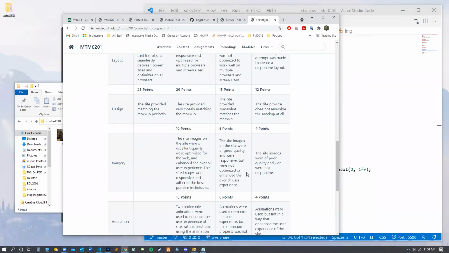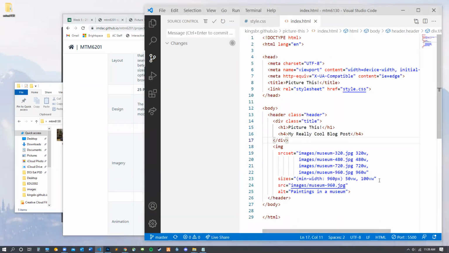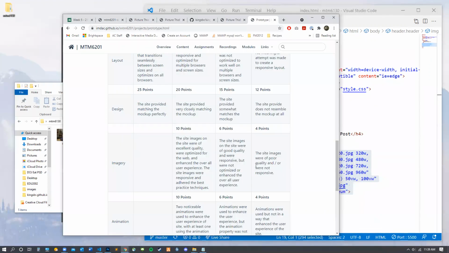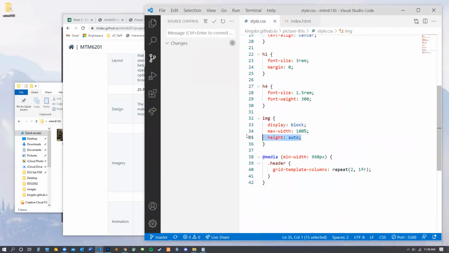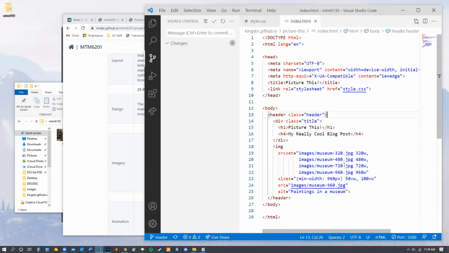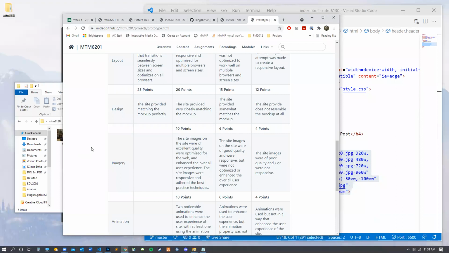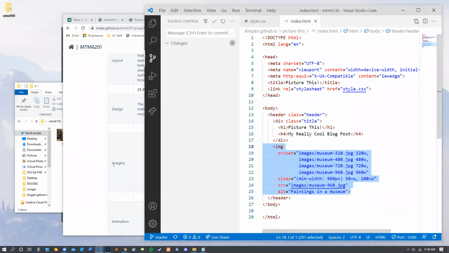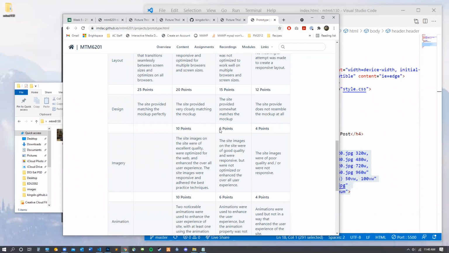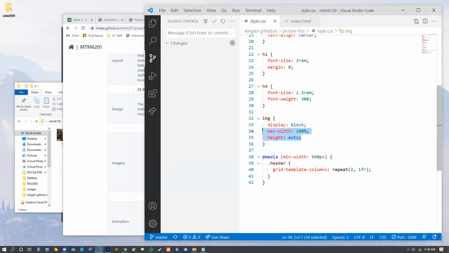Okay. But they weren't optimized or enhanced for the overall user experience. You didn't do this. That's going to get you in the 6 to 8 point range. If you want to get the full 10 points, I'm going to want to see responsive image code. And I'm also going to want to see all of your images using this type of thing, properly using this. It's up to you to decide, is it worth the 4% or 2% of difference? I don't know, maybe not, okay? If you do this, I'm fine with that, but it's going to cost you points. I mean, that's what it is.